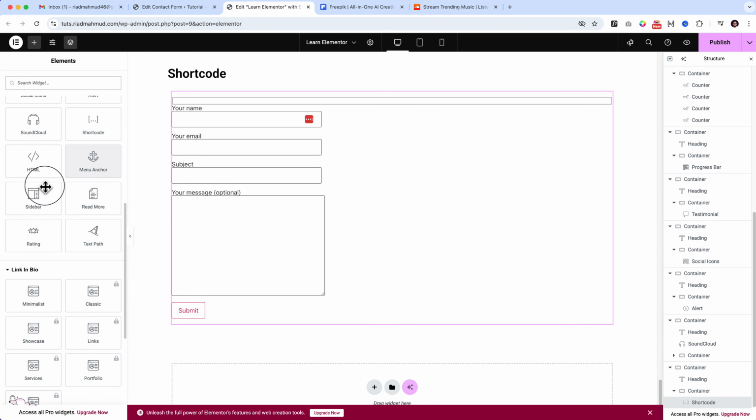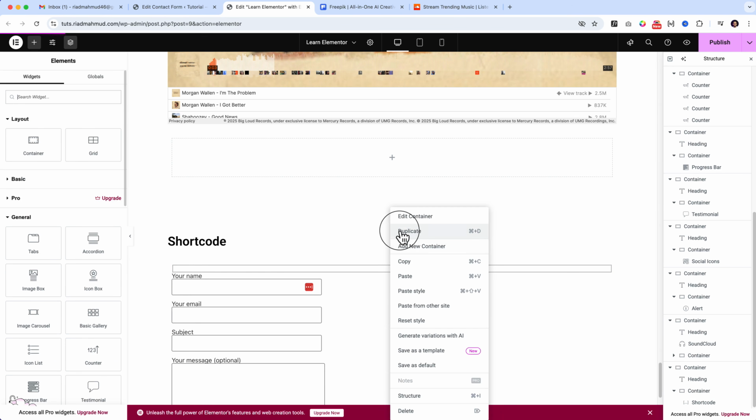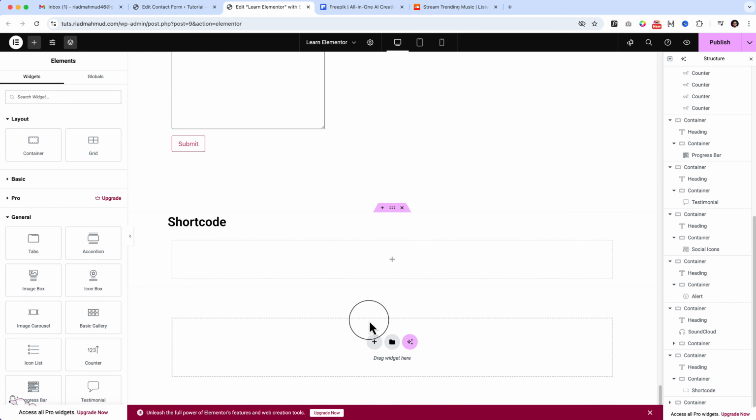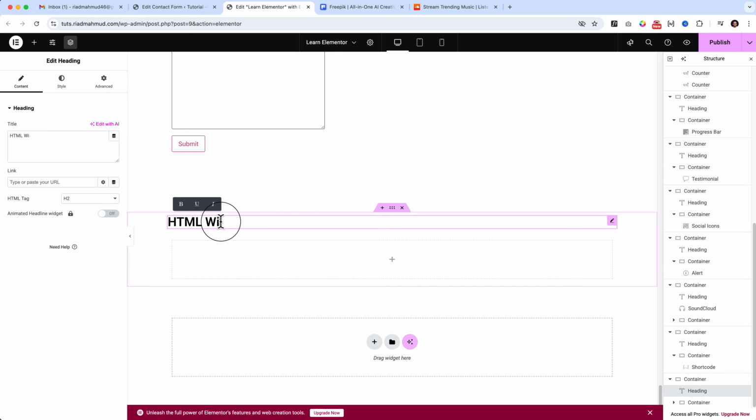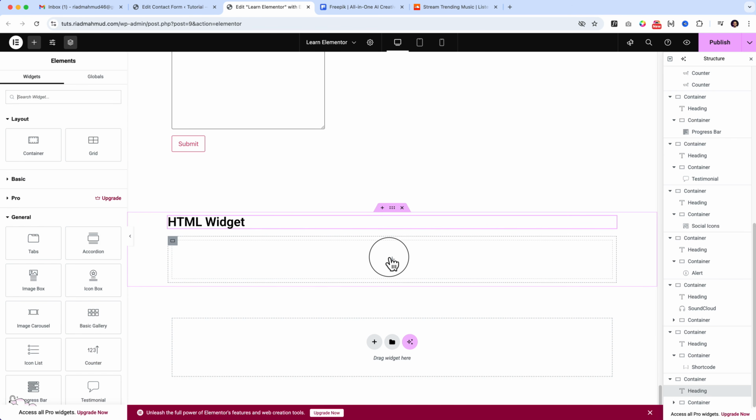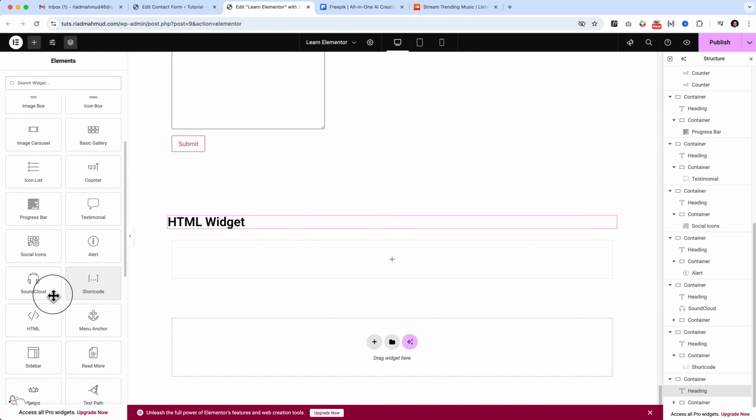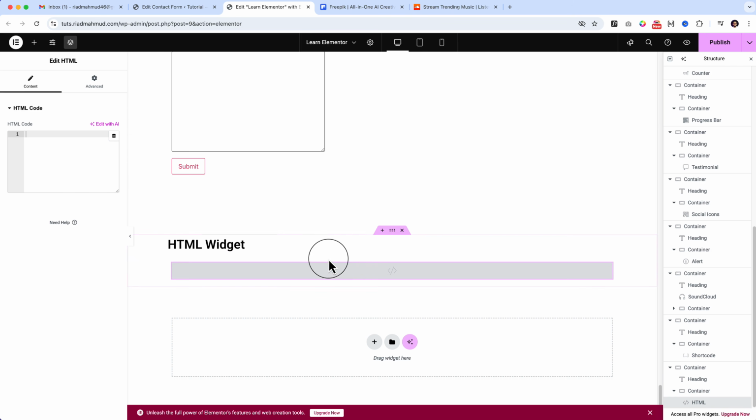We have left the HTML and menu anchor. So now if I duplicate this part, let's remove this one here and type here HTML widget. The HTML widget basically allows you to add HTML code directly here. So basically it's an HTML code area where you can also add JavaScript code. You can also add HTML, CSS, but it requires some additional knowledge. And if you do not know how HTML code, JavaScript code, CSS code works, then I do not recommend you to display or add anything here.